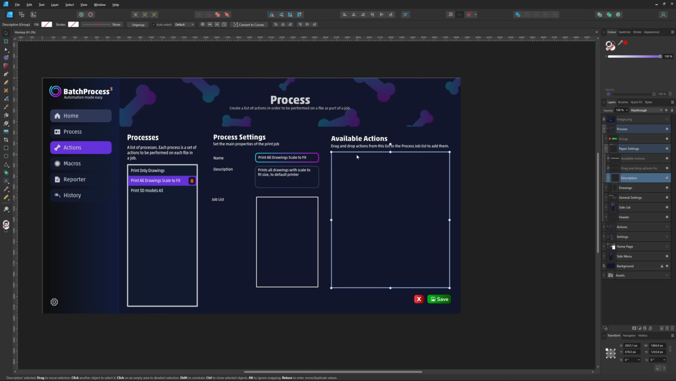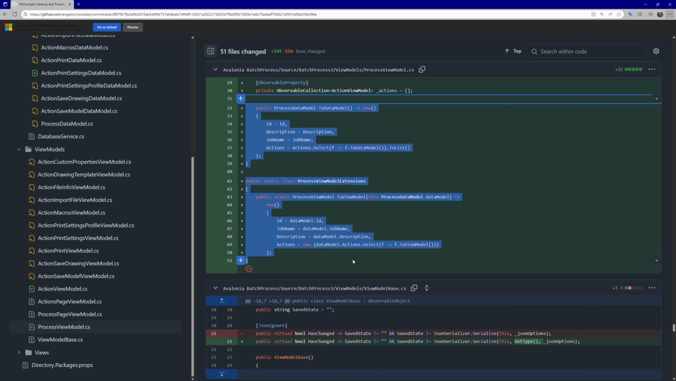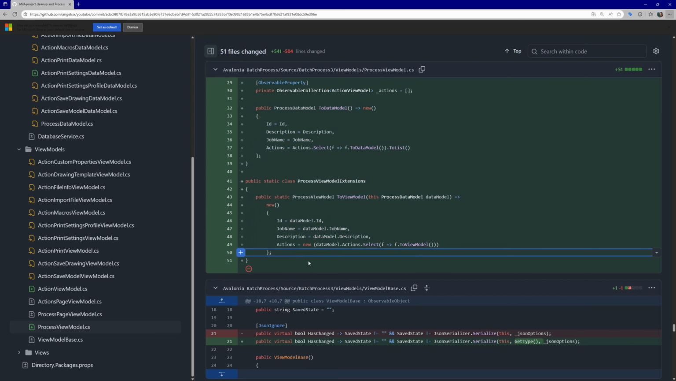This side will just pull in every known action in a tree view and show you all of them here, so you can just drag and drop over to this view to add them. So this doesn't actually exist on the process view model. This is going to be fetched from the actions and displayed. And then we just have the toDataModel and toViewModel, nothing new there.